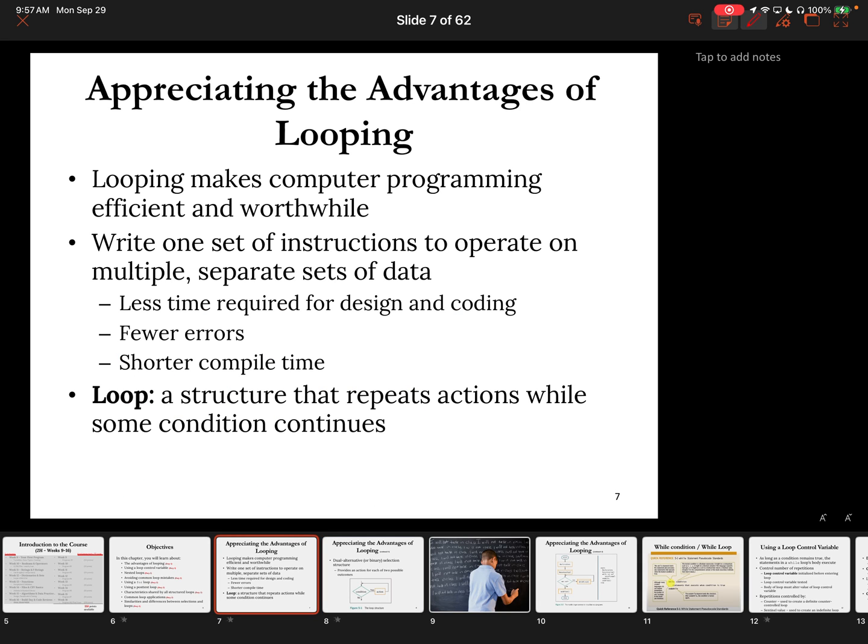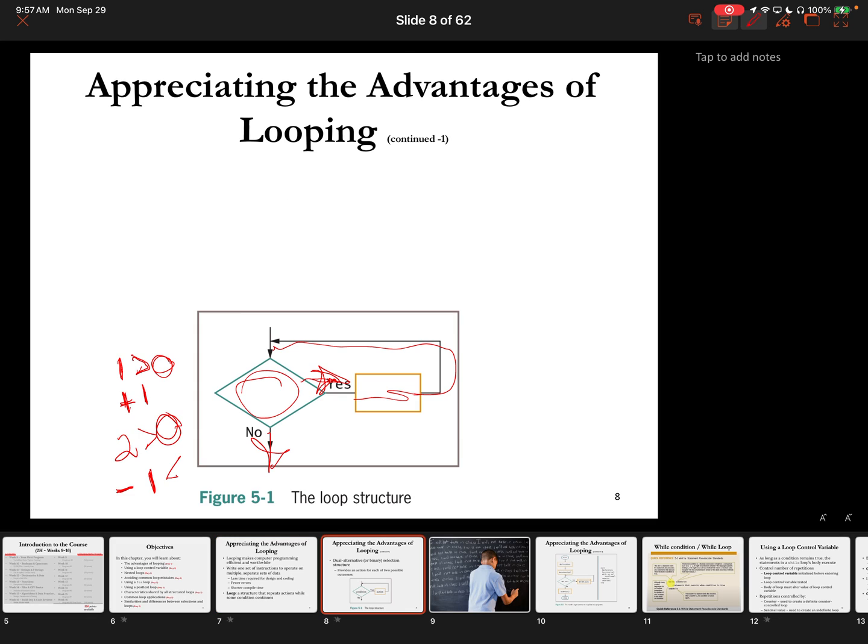We know the value of a loop. It repeats actions while some condition continues to be true. And here is an example of a singular loop structure where if the condition is true, then we execute this. If it's false, we exit here. So as long as this condition is true, we'll stay in this loop.